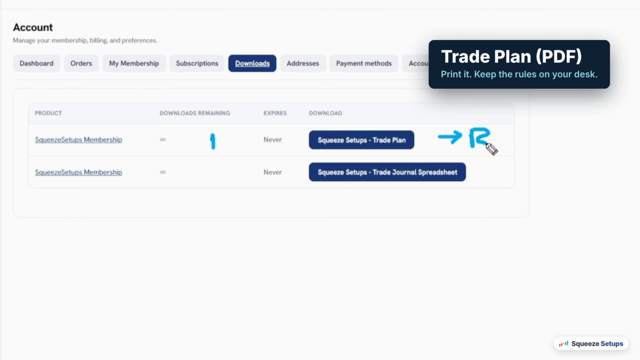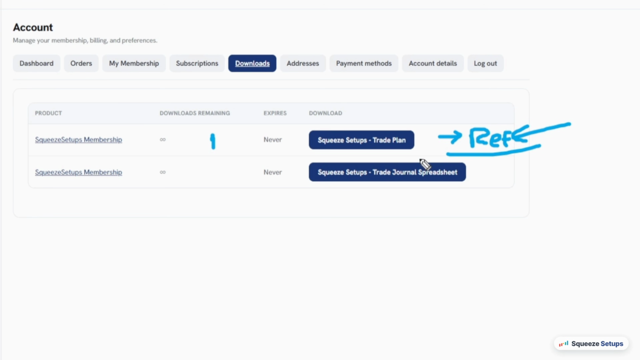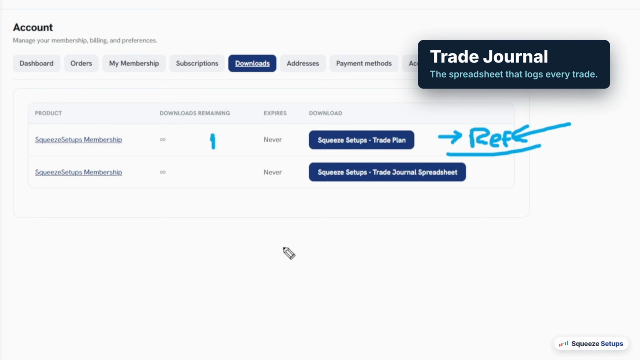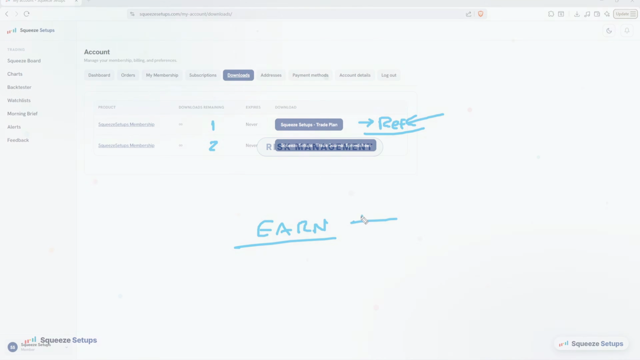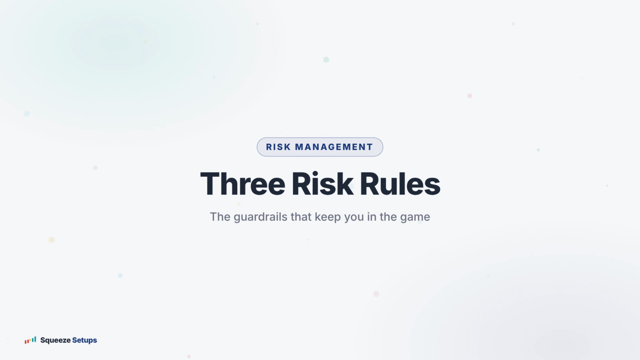This is really handy to print out and just leave as a reference on your desk. I found it's nice when you either have a brain fog, you forget what the setup is, you forget what you're looking for, what an ideal setup is. The trade plan helps keep the guardrails up. Number 2, the spreadsheet. This is a trade journal spreadsheet, and this is crucial in helping you analyze and understand your trades, and also earn a bigger percentage of your portfolio in terms of the risk you give each trade.